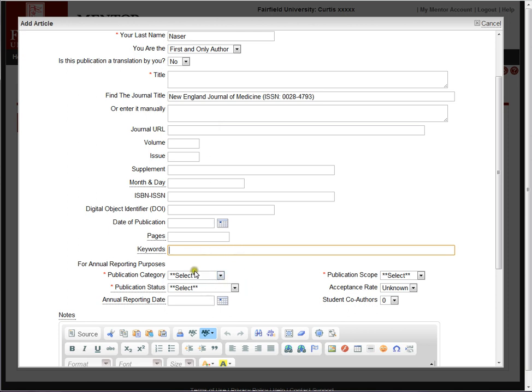And then there's some annual reporting fields here, so the publication categories are peer reviewed, editor reviewed, and so forth. Its status, is it published, accepted, submitted? Publication scope, national, international, acceptance rate if it's known, number of student co-authors, and an annual reporting date.